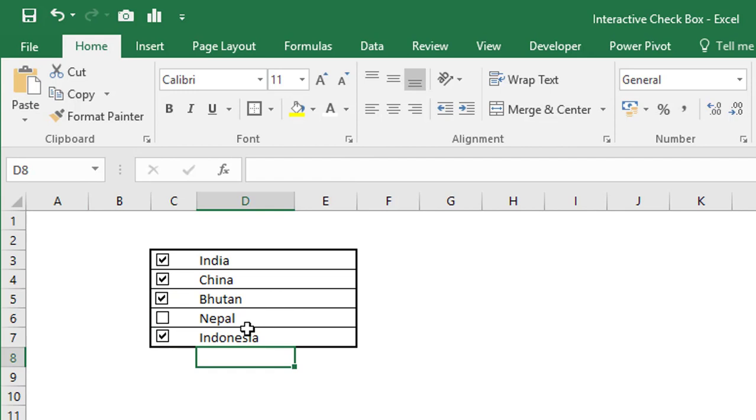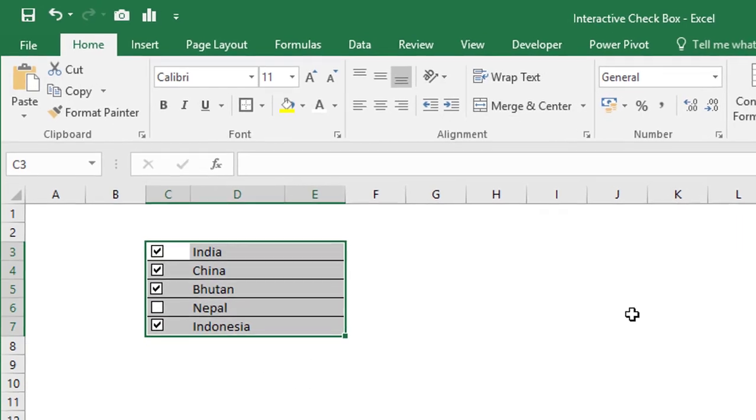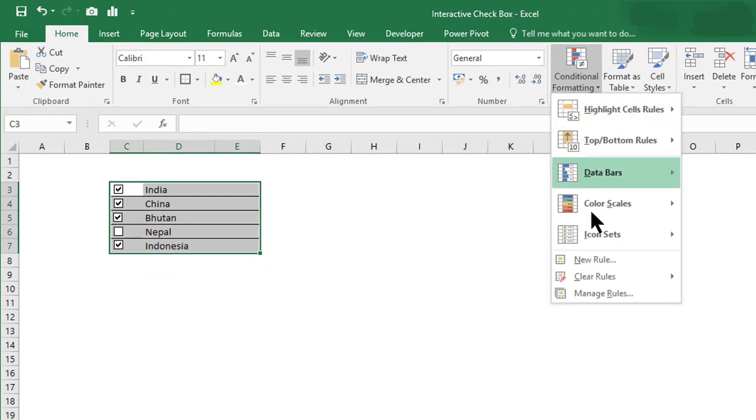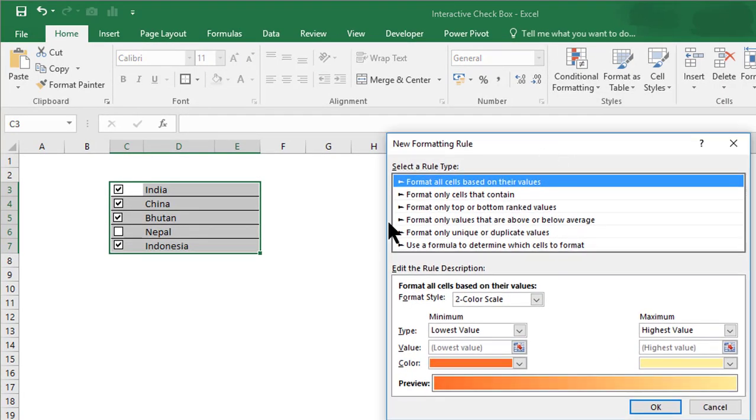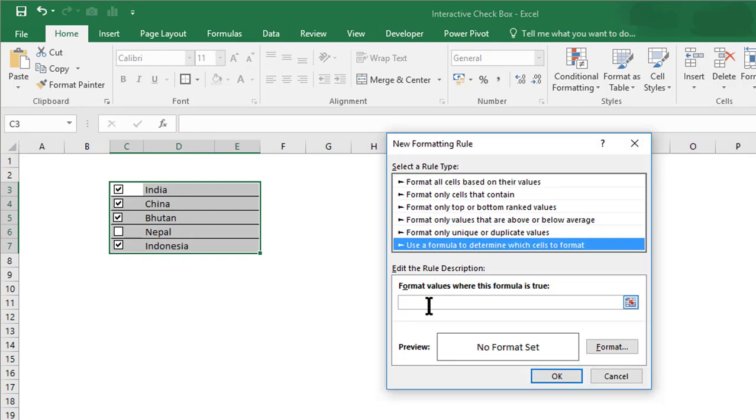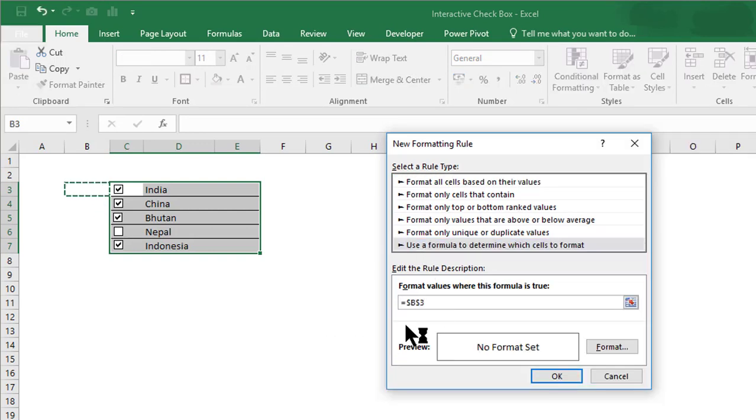Now we need to provide the color on the selection. Let's select all these cells, go to Conditional Formatting, and use a formula. Give the reference of B3. Here it's providing an absolute reference, so we need to fix the B column but keep the row number relative. Just remove the dollar sign against the row number.